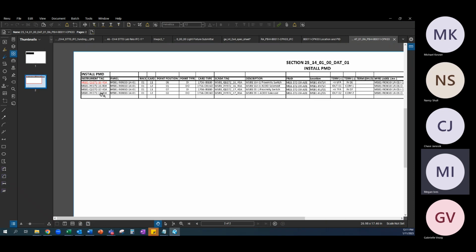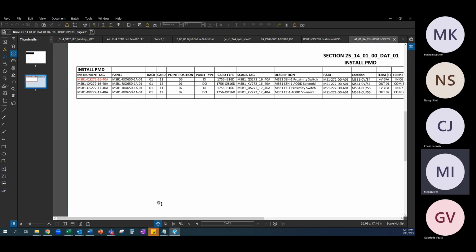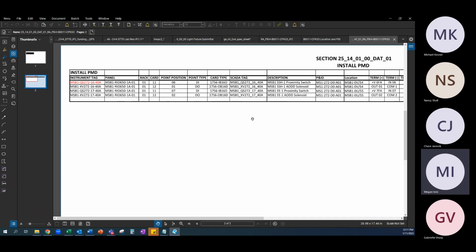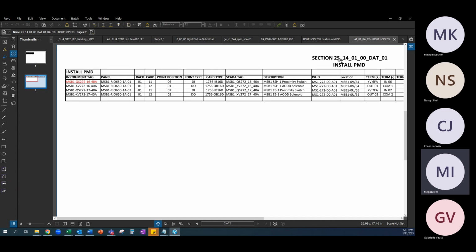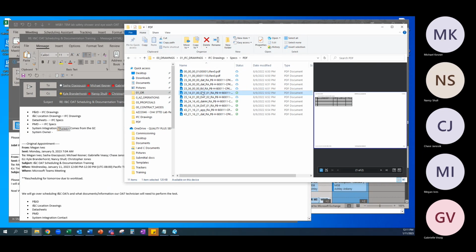So it's going to show exactly those points that our general foreman provided us. So all the QX and XV points that we need to be OATing, and it's on the install PMD. Sometimes these PMDs will have extra pages, like an install PMD and a demo PMD, just like we have install and demo drawings. So just make sure that we're looking at the right header and looking at the correct points on this side. So we'll include that from our specs folder.